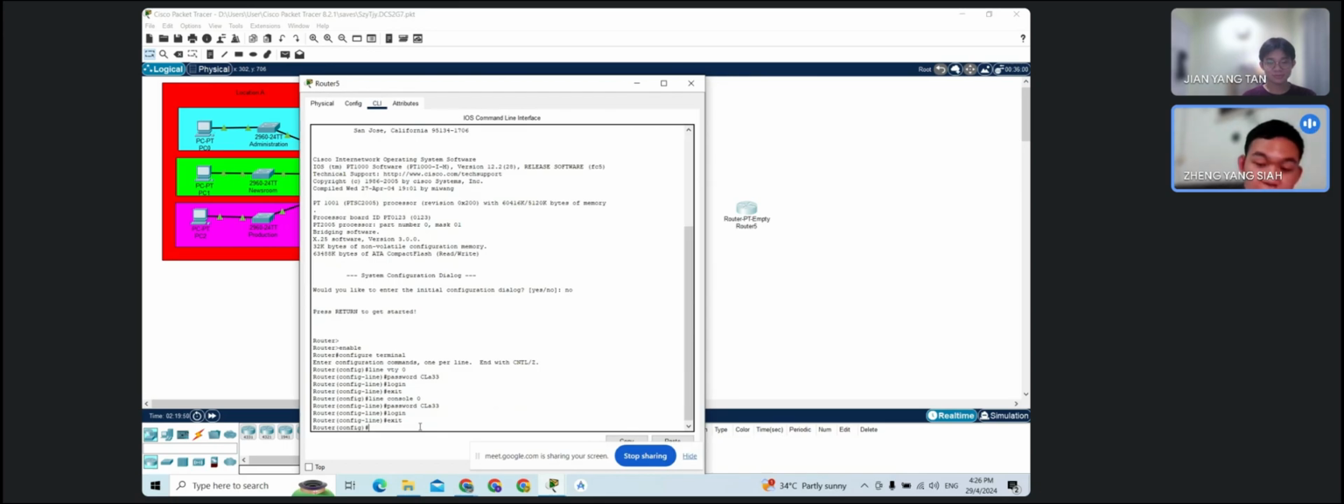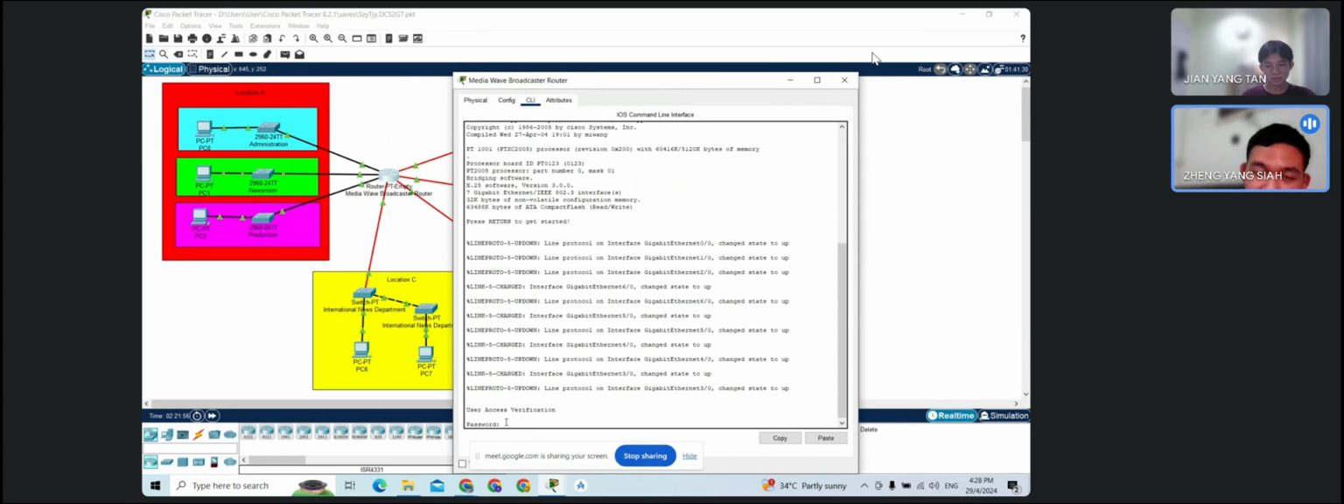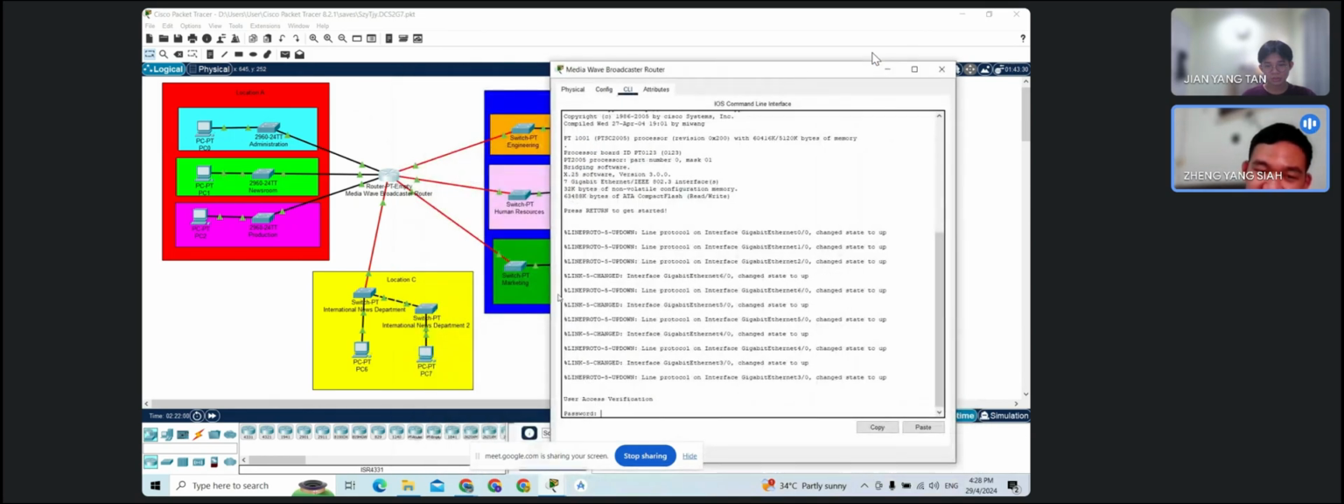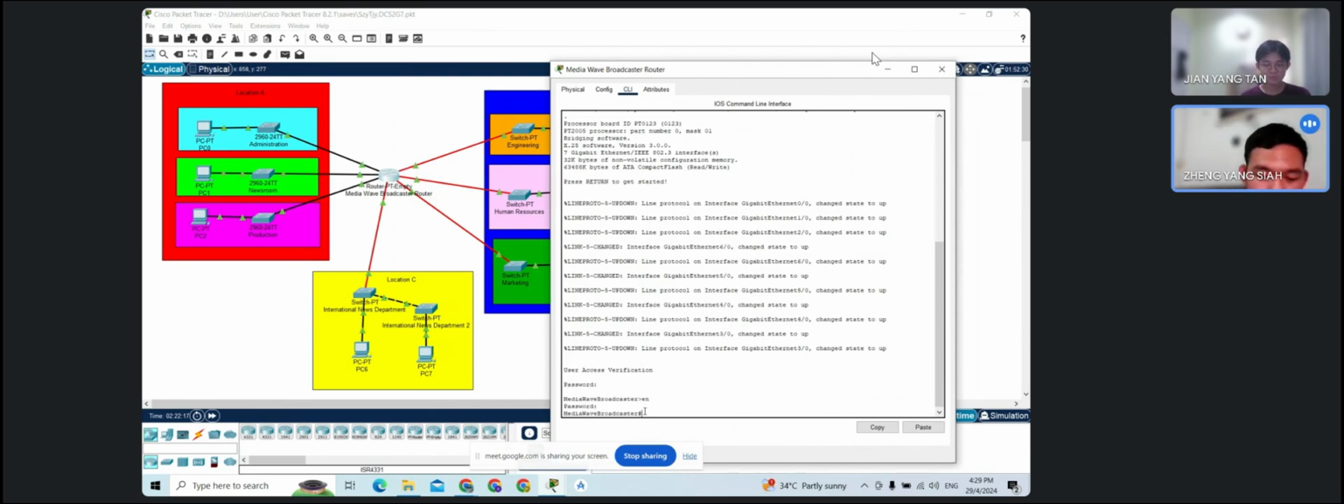Then next, we also need to configure the privileged access mode. We need to use the enable secret command and type in the password. So we use AACS2034. We use a formal router, since the router here is already set up. We use the whole setup to show you how to do the configuration.